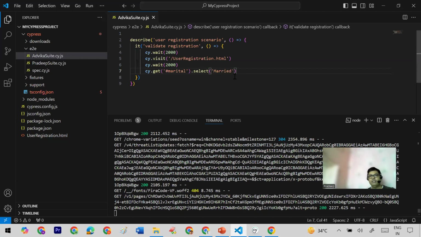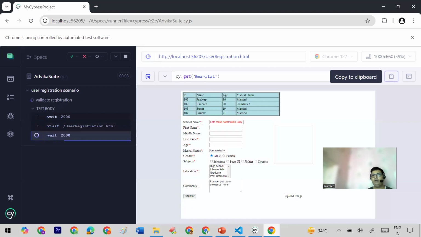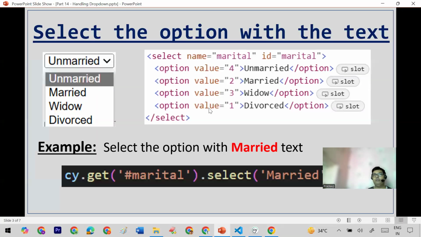Now let me save it and see the execution. It is loading, and now the unmarried is going to be changed to married. So it means it is working fine. We can select any option from the drop-down on the basis of text also.